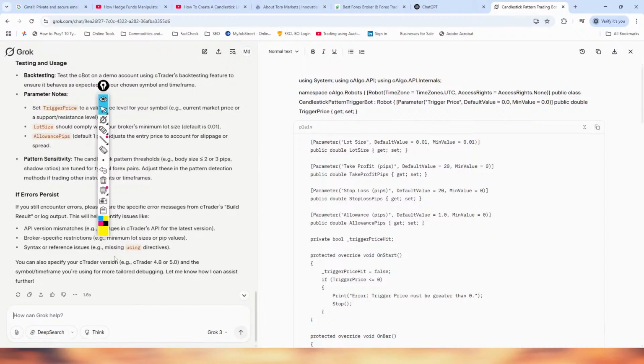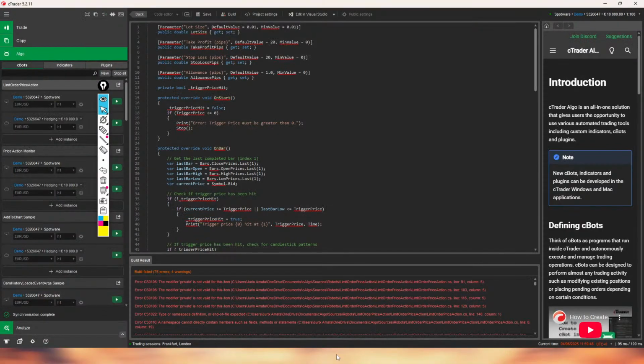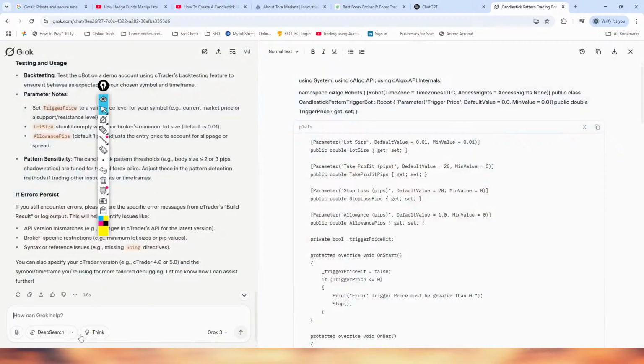Okay, it's suggesting that we specify the version of our cTrader. So let me check what the version is. It's version 5.2.11. That's really one of the problems when using generative AI. It's not really aware of what's the latest thing in the real world. Note, we are using version 5.2.11.